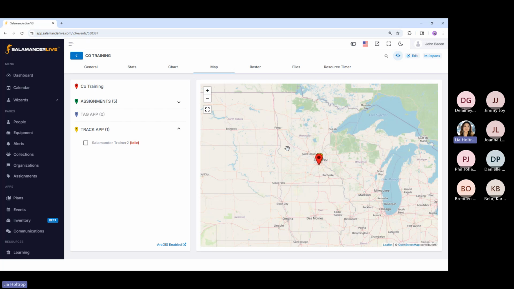Now, the great thing about the track app, and this will be the tag app as well, is that if they don't have location services turned on, you'll see it listed here that you have users that don't have location services turned on. That might warrant a phone call to them or a radio saying, hey, can you turn on your location services so we can see where you are? Because they'll be listed here, but their pin will not be posted. So that is the map.